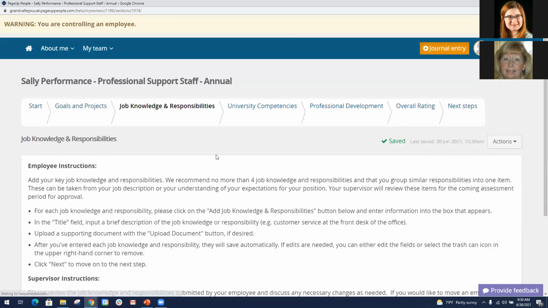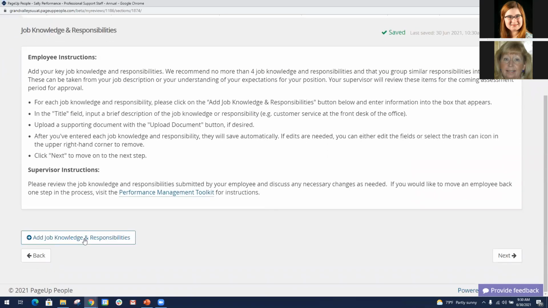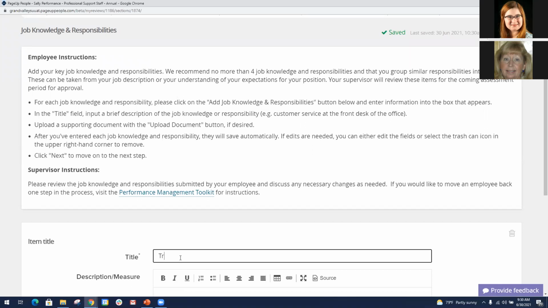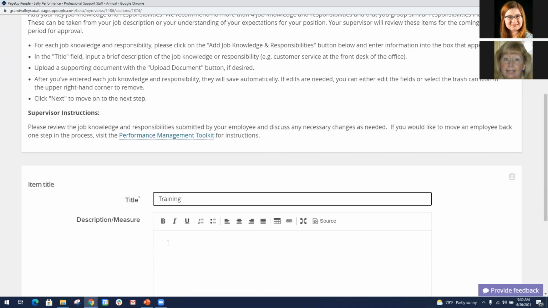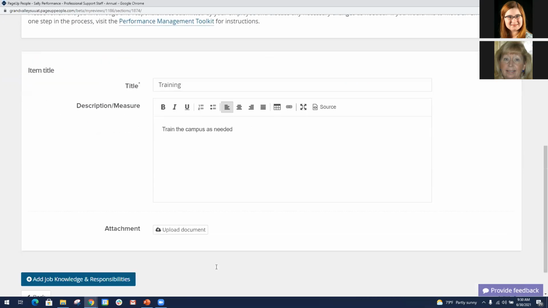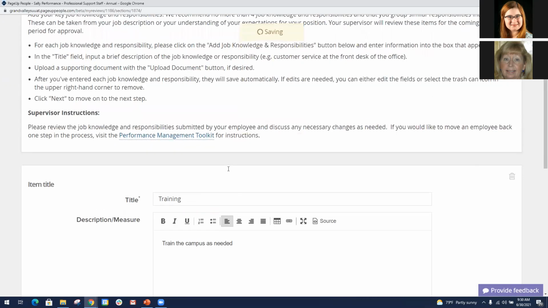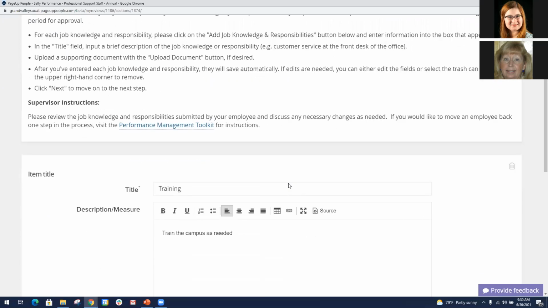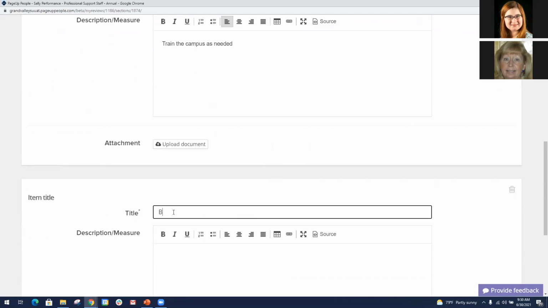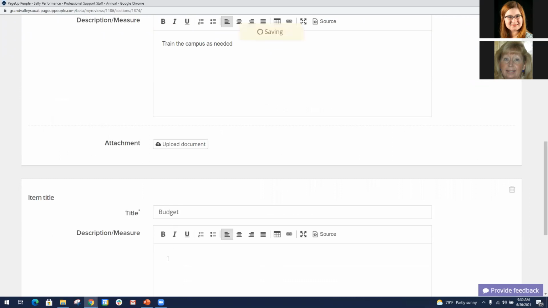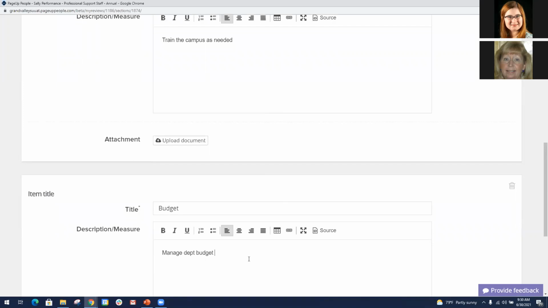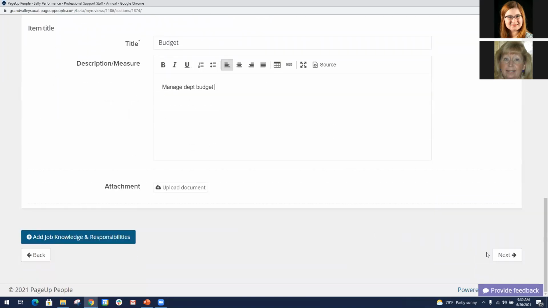So they're simply going to move through job responsibilities, same thing here. And the instructions do say that probably no more than 4, but as I said earlier, there may be a good reason for somebody to need to add additional job knowledge items. I'm going to just put in 2 for time purposes.